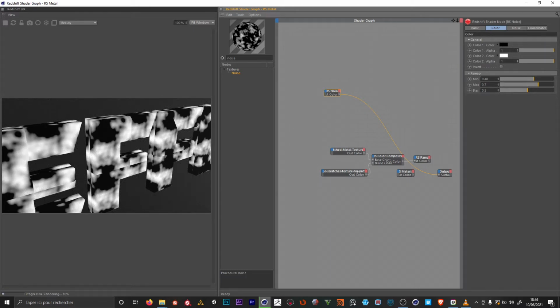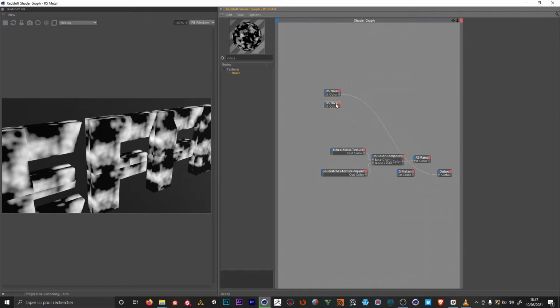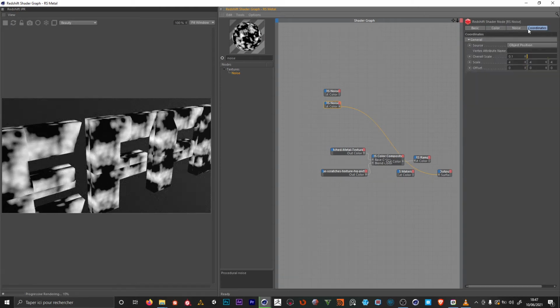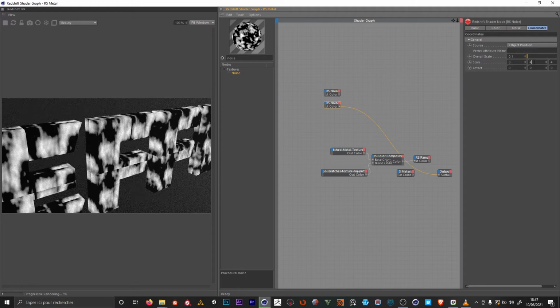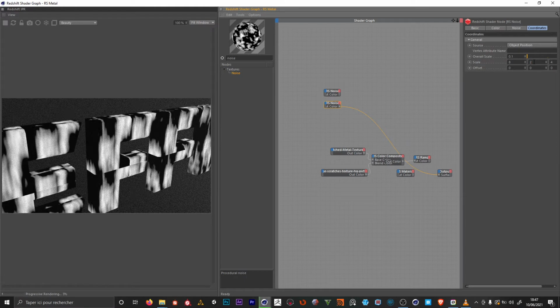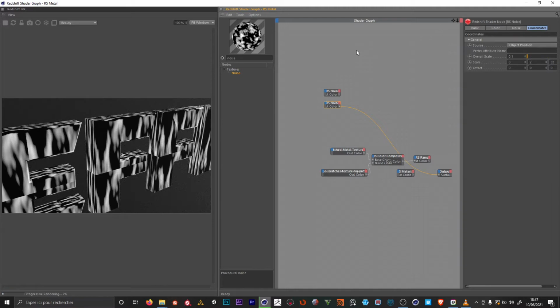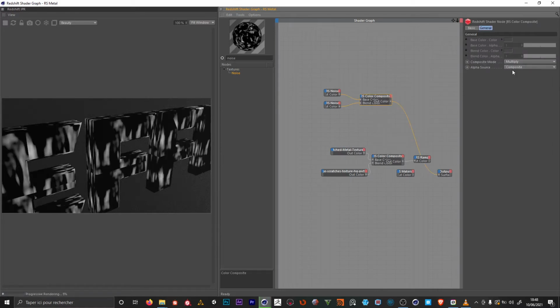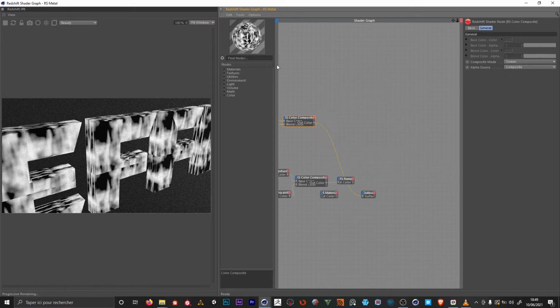I'm gonna control drag the noise, connect it to the output. Here I'm gonna change the coordinates. I'm gonna scale the noise. I'm gonna change this to 8, 2, and 32. I'm gonna control drag the composite. So I'm gonna connect both noises, set the mode to screen, and I connect this to the output.